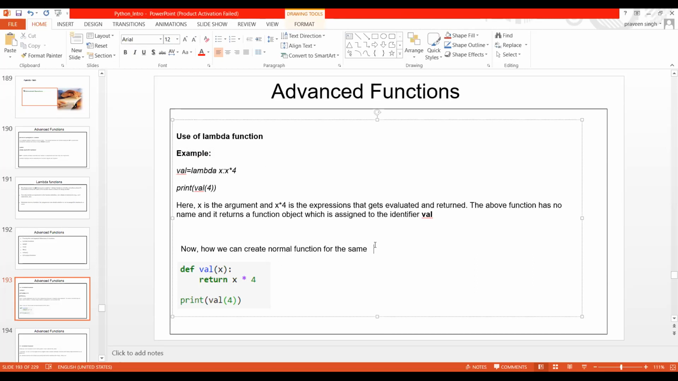So there also you have to give some name. I have given the name val, and then I have written x cross 4, which is nothing but the expression. Then I was trying to call the function through print. Okay, so that is what I can say here, and I am going to code the same thing in front of you all, so that you would be able to get a clear picture of what exactly sir is talking about.